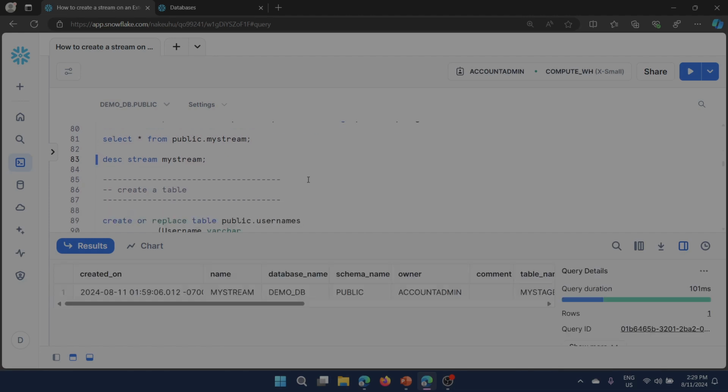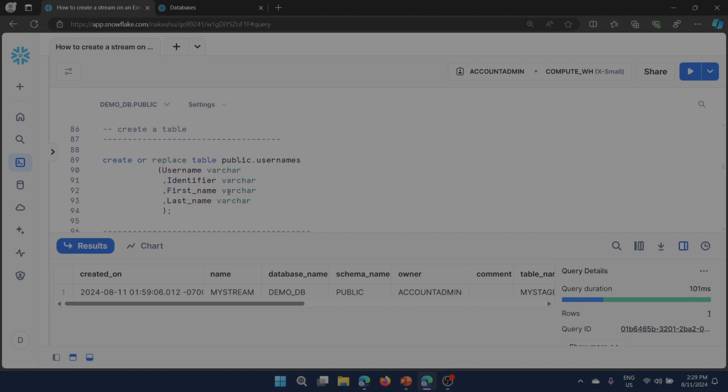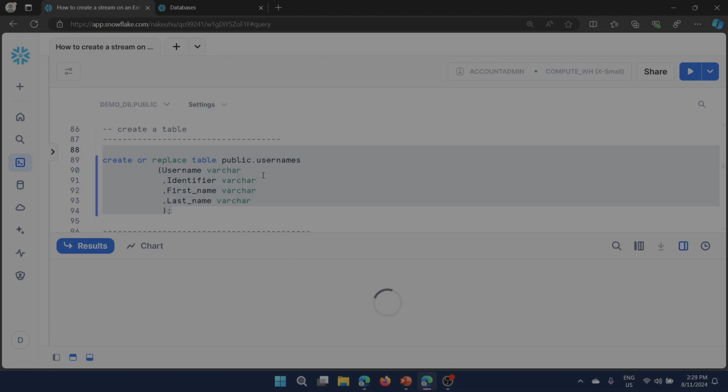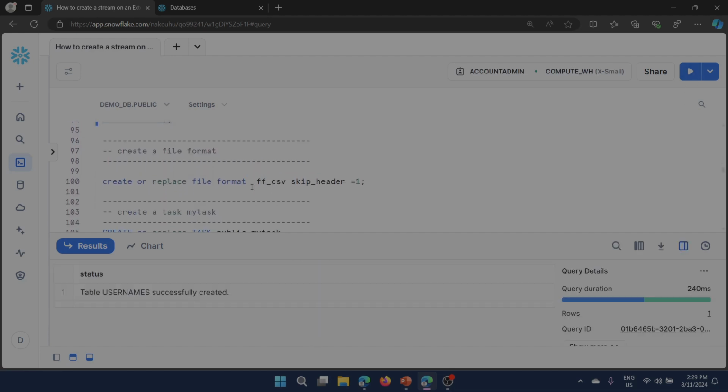Now what I'm going to do is place one file in this internal named stage, and I'm trying to load that into a table by using the copy command. For that I am going to create one table with 4 columns: username, identifier, first name, last name. I will also create a CSV file format, because I am planning to load a CSV file, with skip header equal to 1.